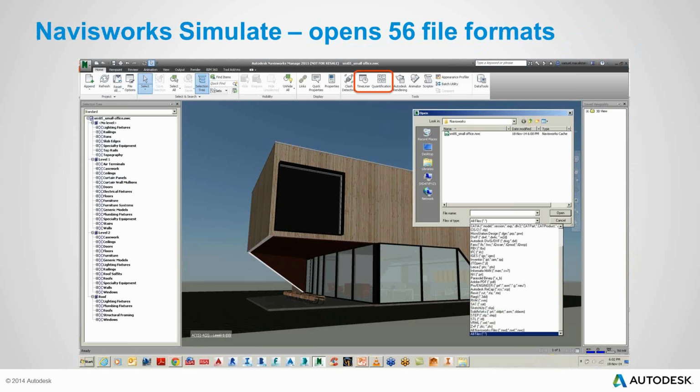Finally, I want to close out with Navisworks. So this is the Simulate version. It doesn't do clash detection. That's Navisworks Manage. You'd have to go to the Ultimate Suite to get that, or buy Navisworks Manage as a standalone application. But with Navisworks Simulate, you've got the ability to do timeliner and quantification, should you want to do more advanced takeoffs of materials and areas and schedules.